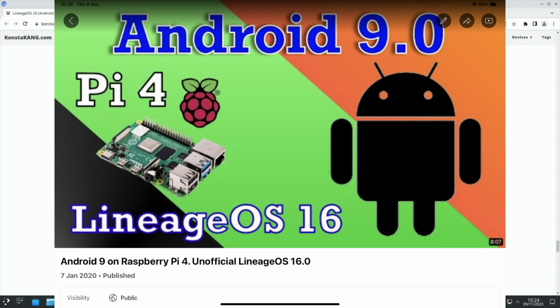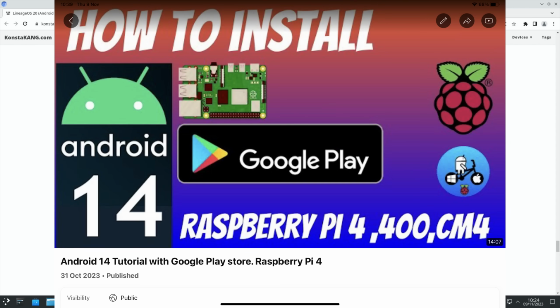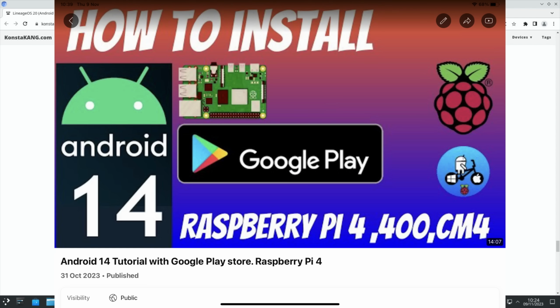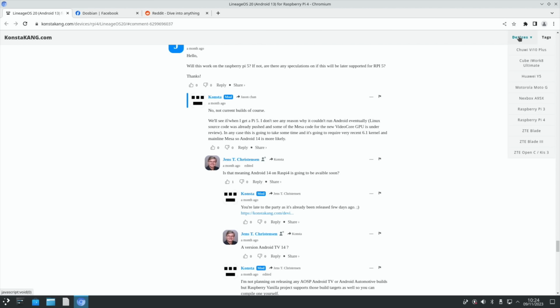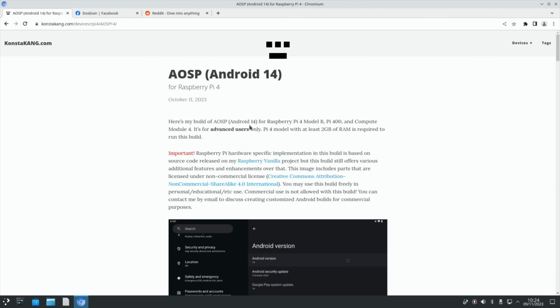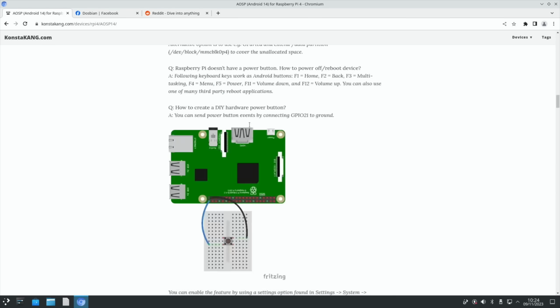Also, Konsta Kang, who has made the most builds of Android on Raspberry Pi, is also, well, what can we see here? Someone's asked the question in his blog. So not current builds, of course. We'll see if, when I get a Pi 5, I don't see any reason why it couldn't run Android eventually. Linux source code was already pushed, and some of the Mesa code for the new VideoCore GPU is under review. In any case, this is going to take some time, and it's going to require very recent 6.1 kernel and mainline Mesa. So Android 14 is more likely. Well, Android 14 is now out and is available for Raspberry Pi 4. I did a video showing how to install it and how to install the Google Play Store. So I definitely look forward to a Raspberry Pi 5 version of Android.